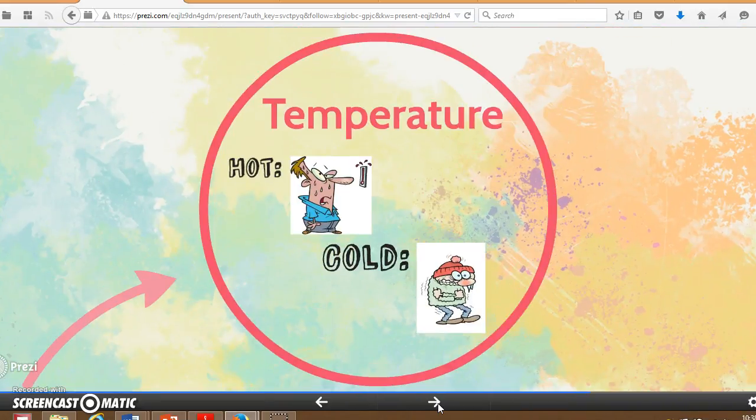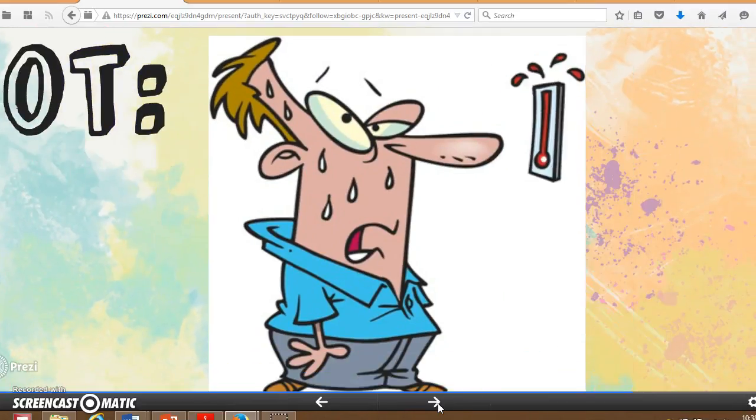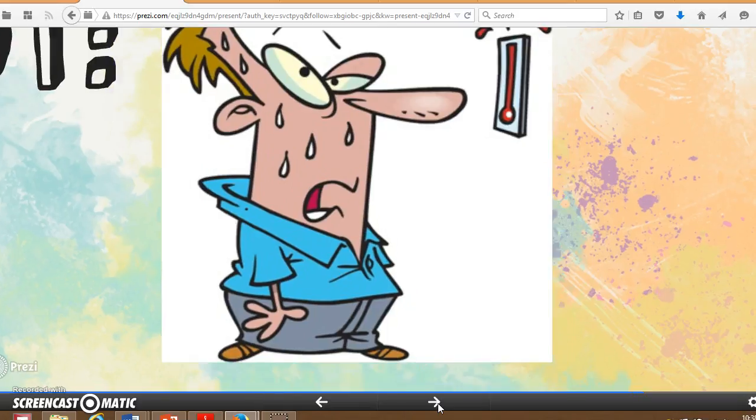Now we come up to temperatures. Temperatures are pretty basic. I'm going to talk about 2 very basic ones. Our hot temperatures. Very hot here in St. George. A lot of sweating.